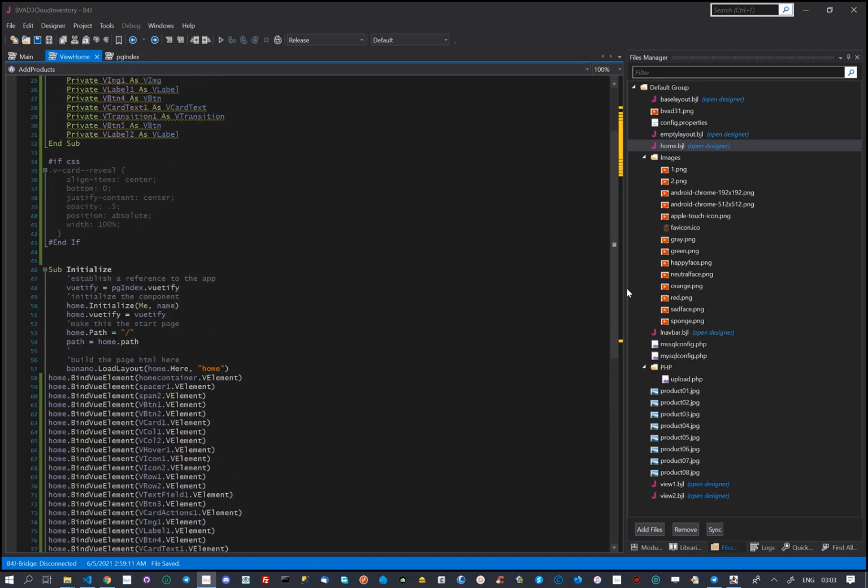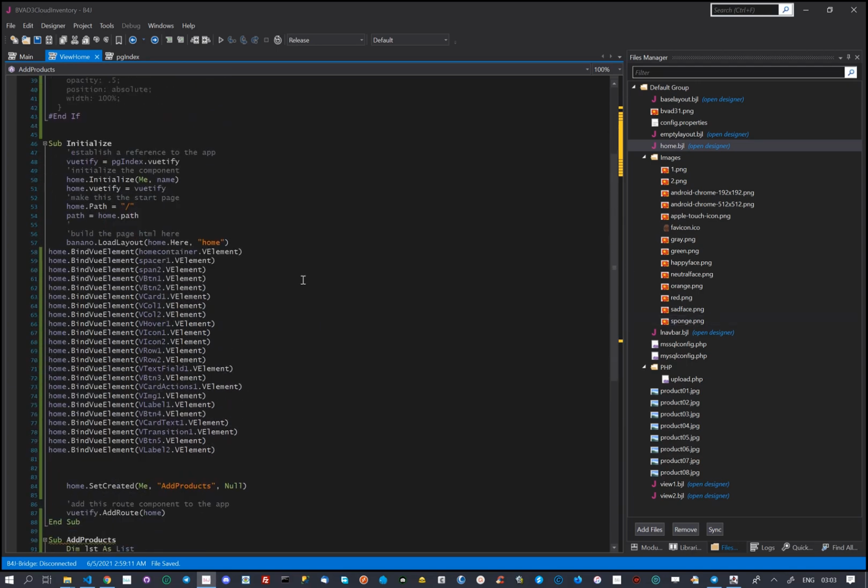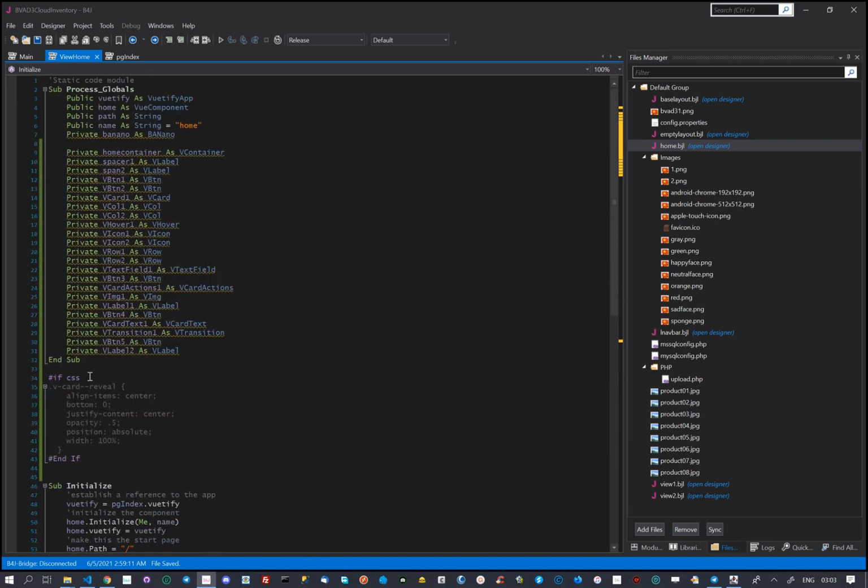We have created an object array and then saved it to the state. We load the layout and then bind each element as expected. There is some CSS that we need to ensure everything works for the hover.